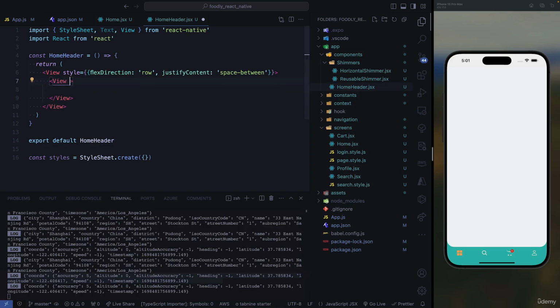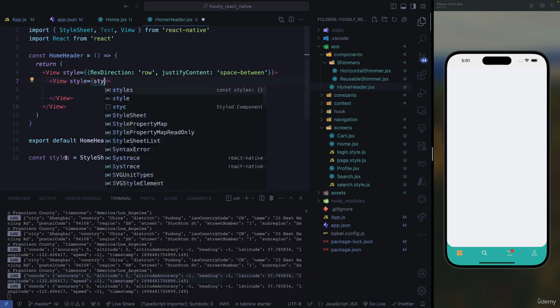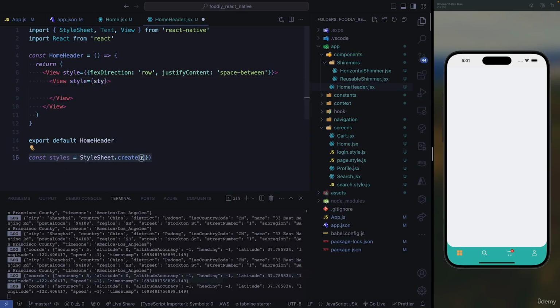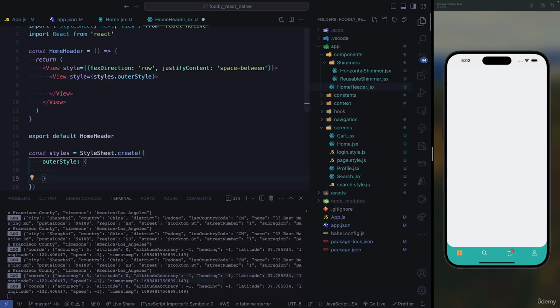So here, let's go ahead and have our style. In this style, we have to get it from these styles that we're importing here. So we're going to create our style in here. So first we need to access these styles, and the style that we're going to create, we're going to call it outer style. So let's go ahead and create this outer style here. So we need to create the style object. After creating the style object, now we need to set the properties of the outer style.